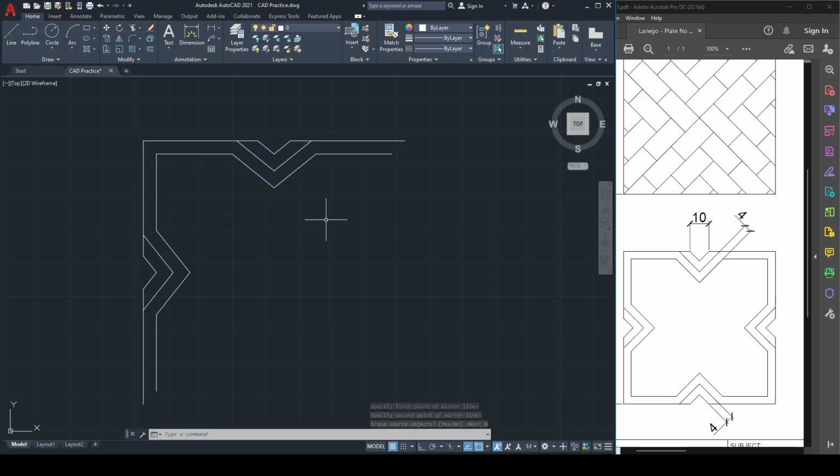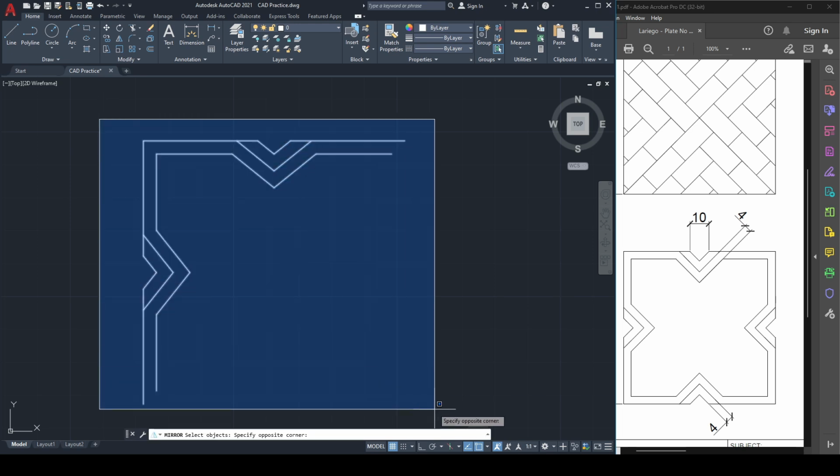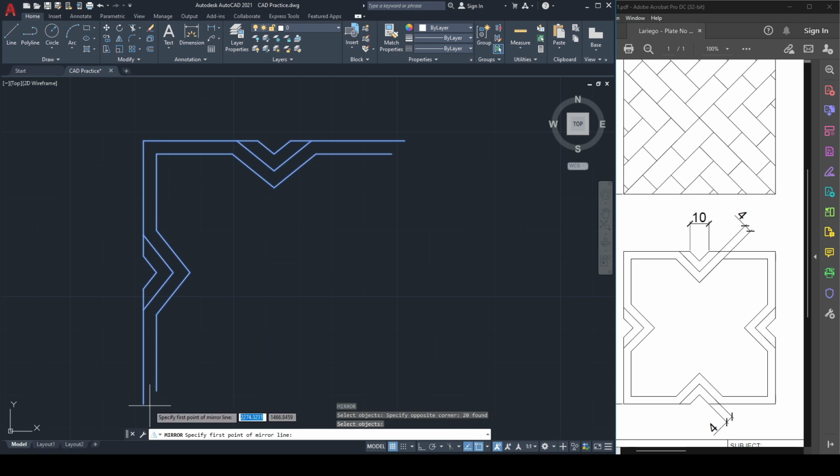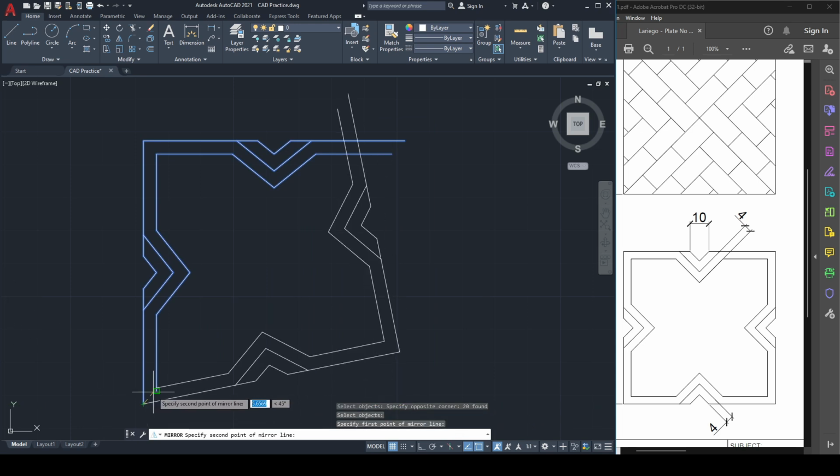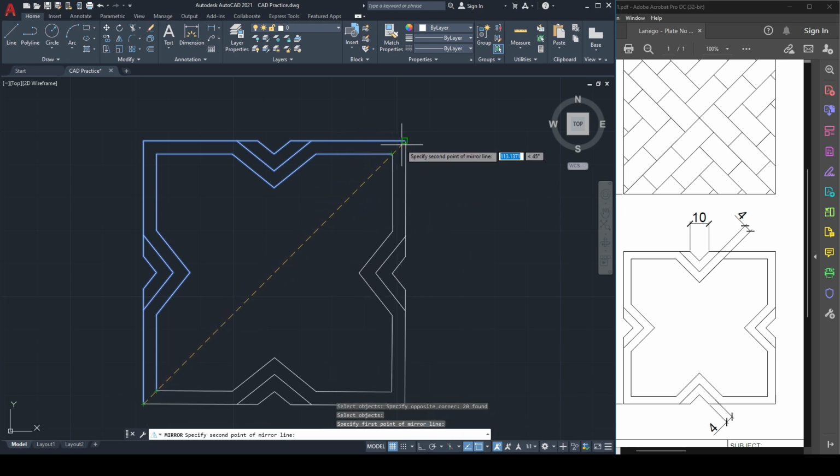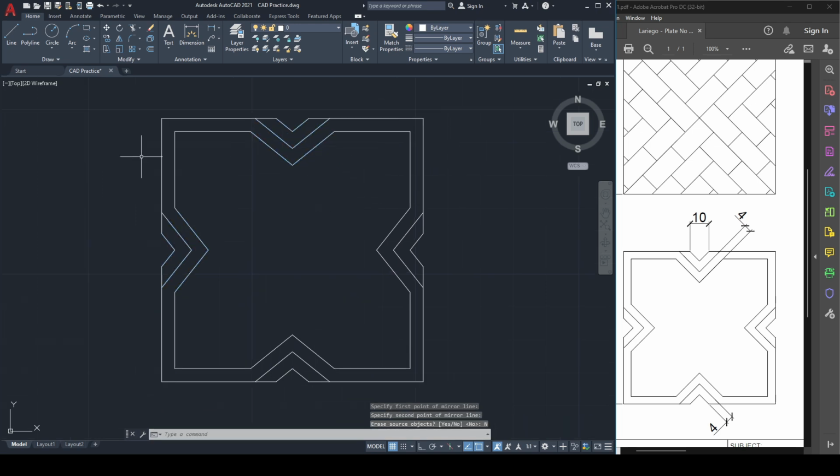Now from here, we can mirror again. We select the whole thing, press enter, and we can choose a 45-degree angle. You can connect it here or right here. Any point won't matter, and we keep the source objects. So there you have it.